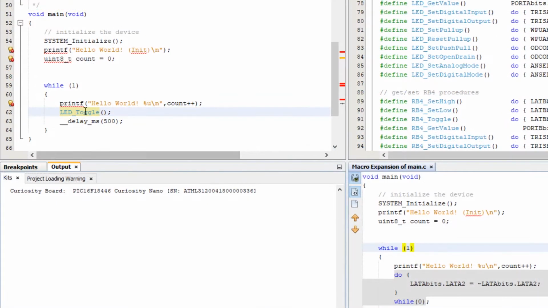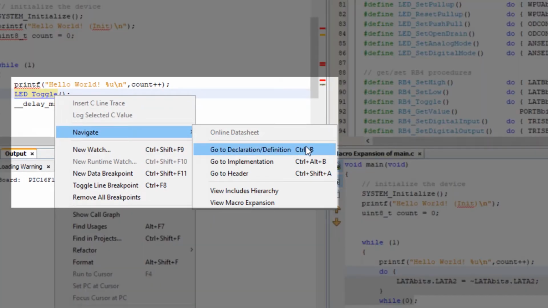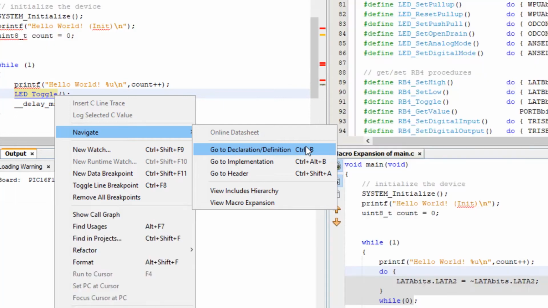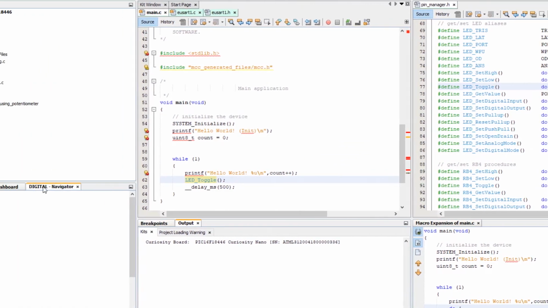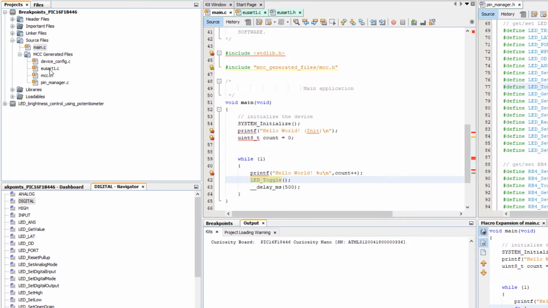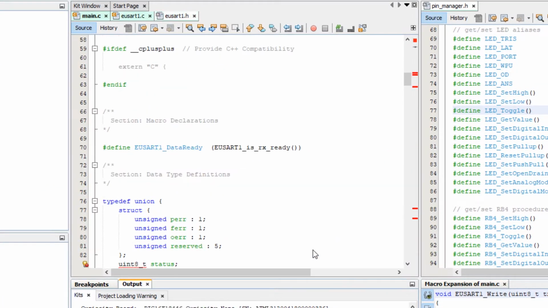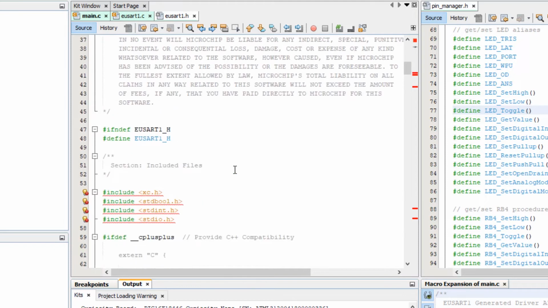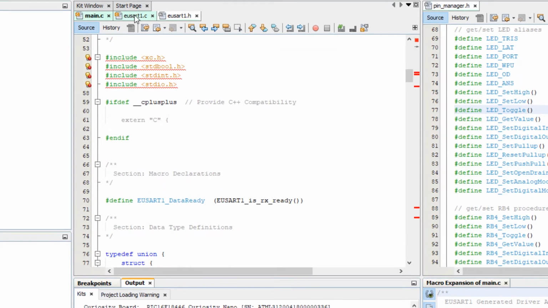So what I did when I held Control down and clicked is navigate to the definitions. You can go to implementation, you can go to the header file. And that is a header file there, but if we go back to our UART, you can see navigate, go to header. We are basically in UART1.h.